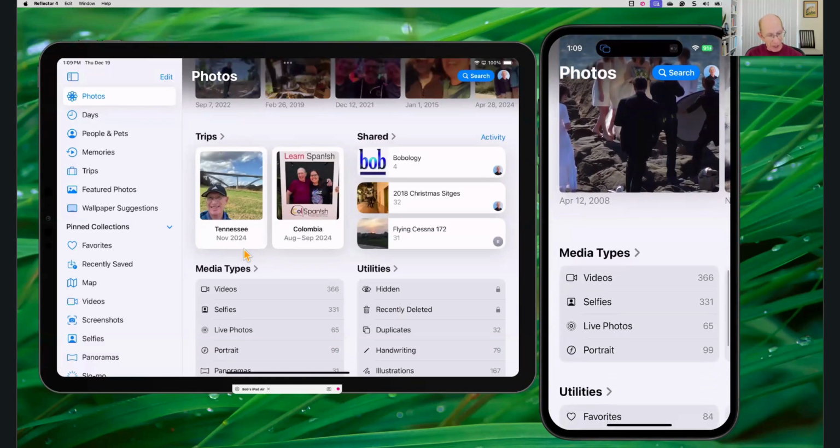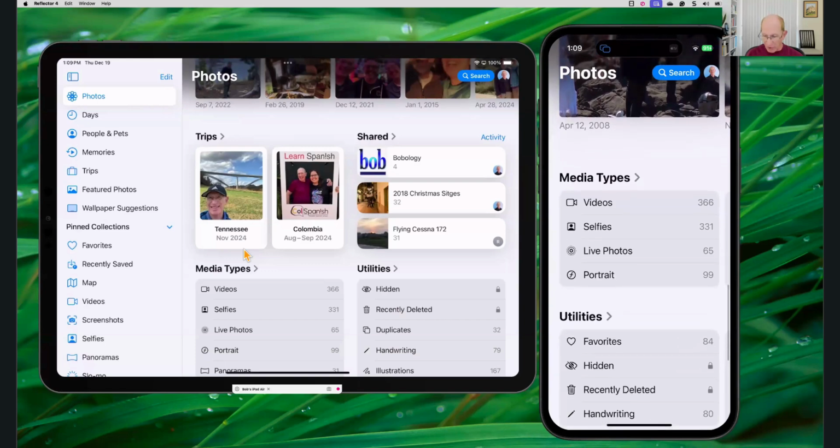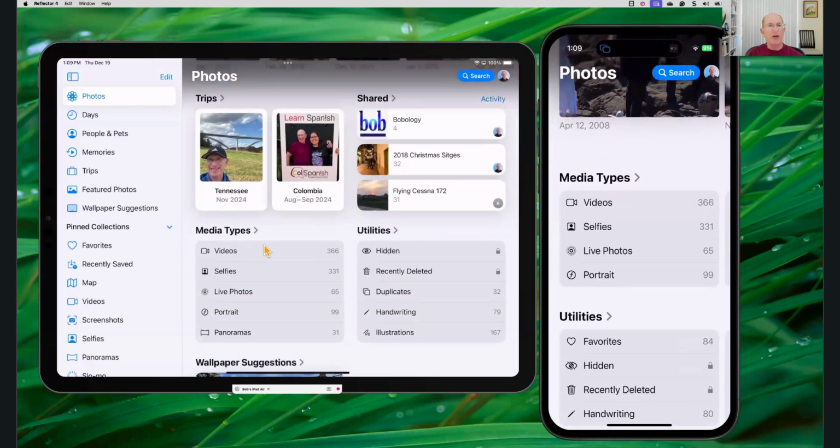But at the bottom, you'll start to see some of the navigation that can help you. You'll see media types and you'll see utilities. Media types is going to help you find all of your videos, all of your selfies, all of your live photos, which is kind of a short, 2.5 second or so video that you take with a photo, portrait photos, and panoramas. Apple's automatically organized these media types for you. So if you are looking for a particular media type, you can find it.